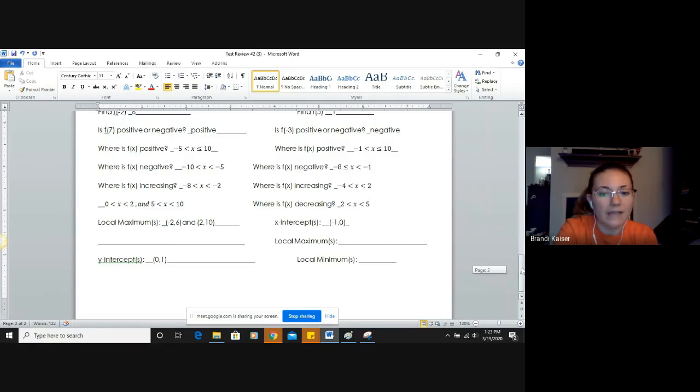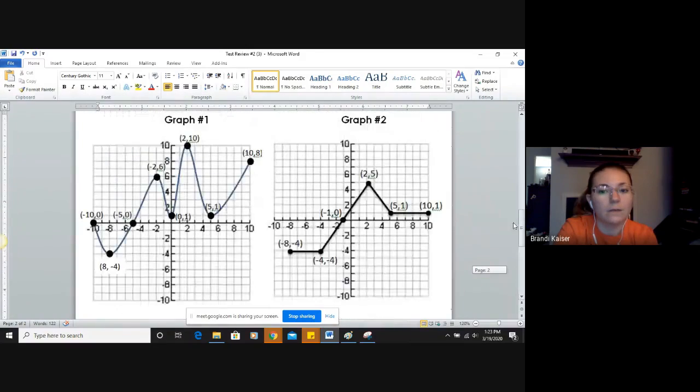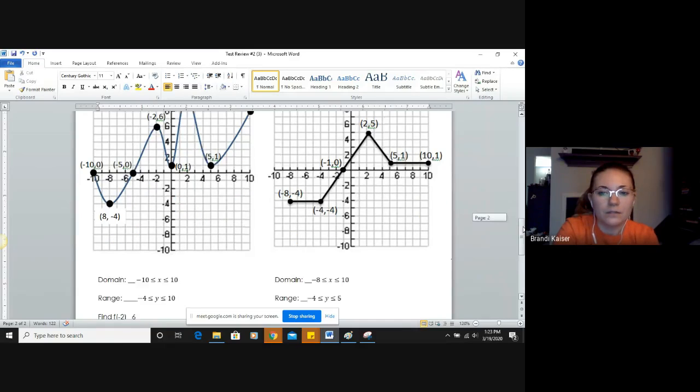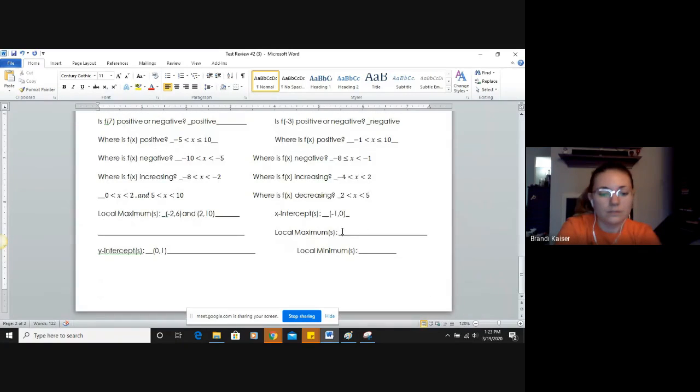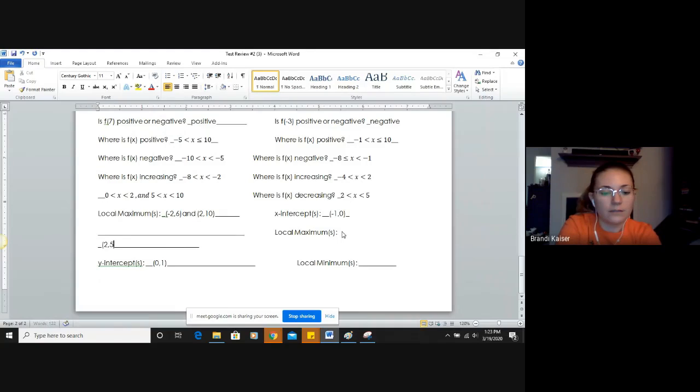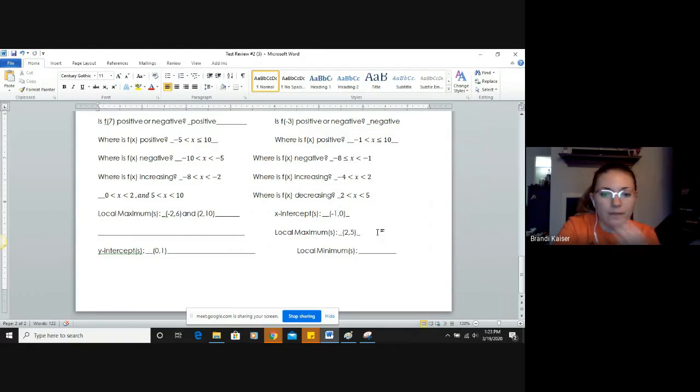They also want to know about maximums and minimums. Remember, a maximum has to be at the top of a hill. And if I look right here, there's only one point that's at the top of the hill. It is this 2, 5 point. I'm going to go through 2, 5. Okay. So 2, 5, that is the local maximum point.